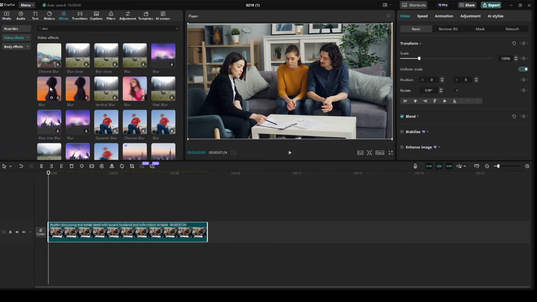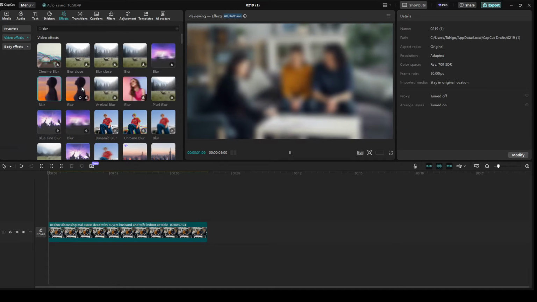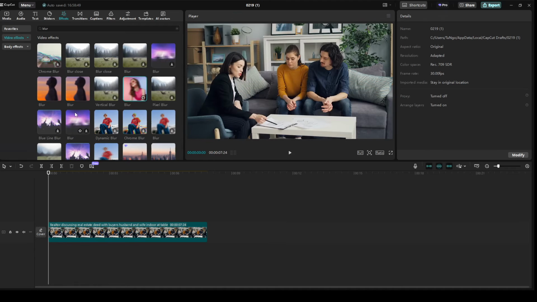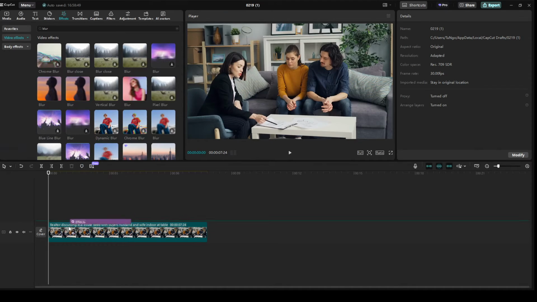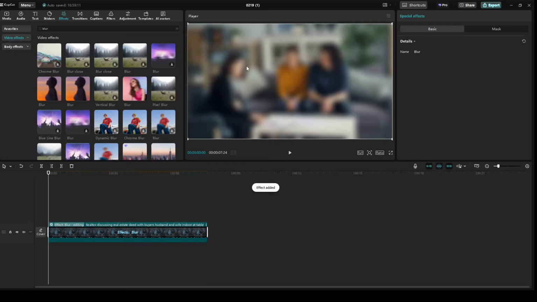Okay, so there's a couple different blurs, so just go through and pick the one that you actually want. This is my favorite, so I'm gonna pull it onto the clip. As you can see, it blurs the whole clip. That's not exactly what we want.